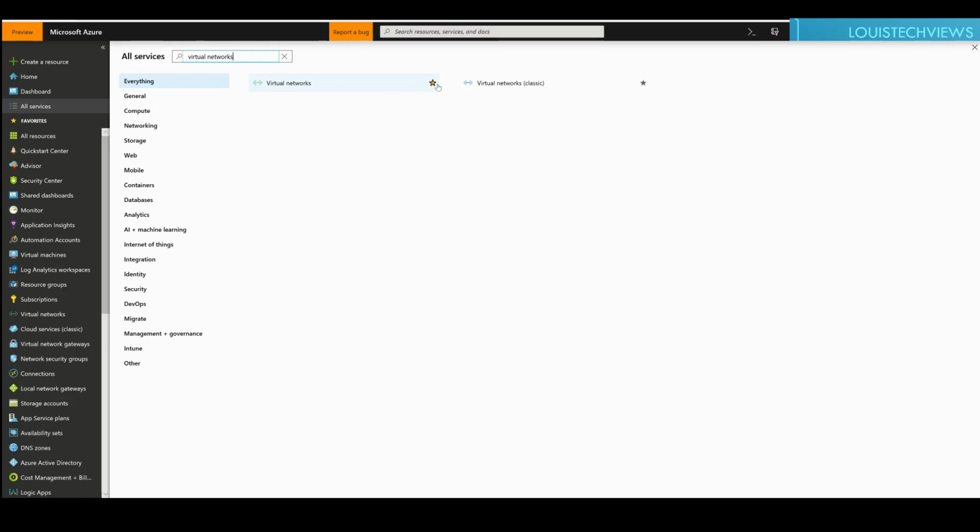Then you can click this little box here. If you click the star, that'll pin it to the left hand side so you don't have to search for it again. It'll just be there as an option.